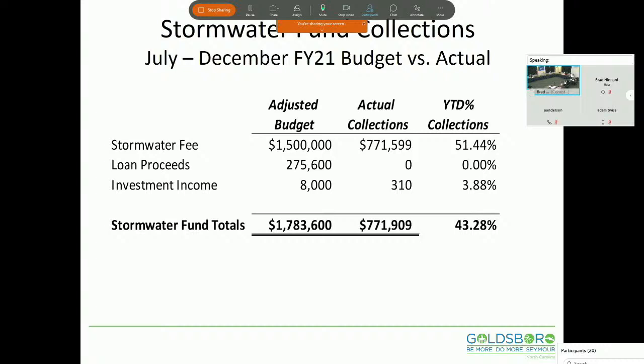Okay, so this is a comparison of fiscal 21 now through December. We have a budget of about $1.7 million. We have collected $771,000, which is about 43.28%. Now, the reason that number goes down, as you see with loan proceeds, is I have not borrowed the money yet. So I'm hoping that I'm going to get to that before the end of the fiscal year. But the main thing you need to take away is that your outside money that's coming into you from charges, it's $1.5 million. You've collected $771,000, so we're at 51.44%.